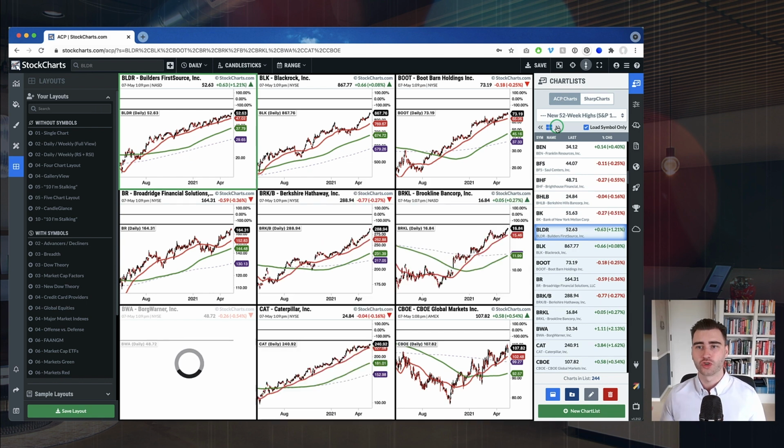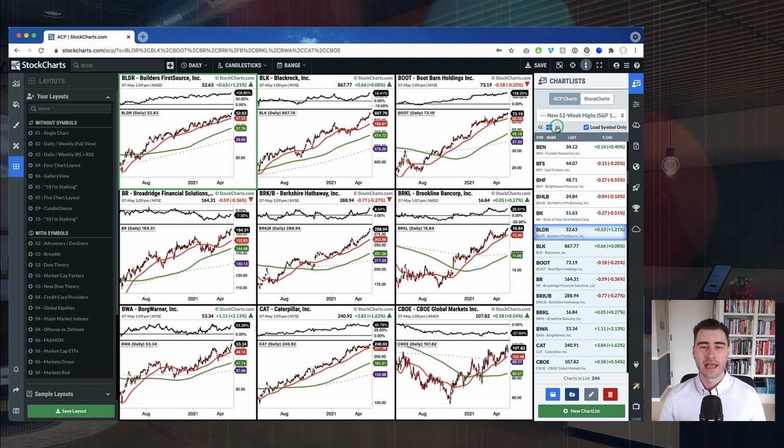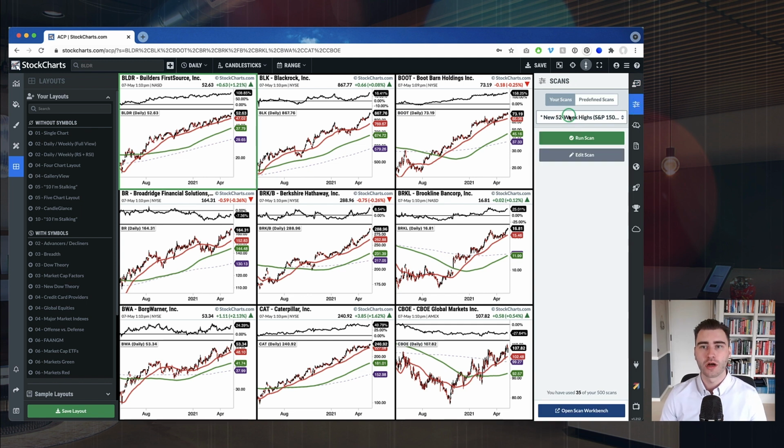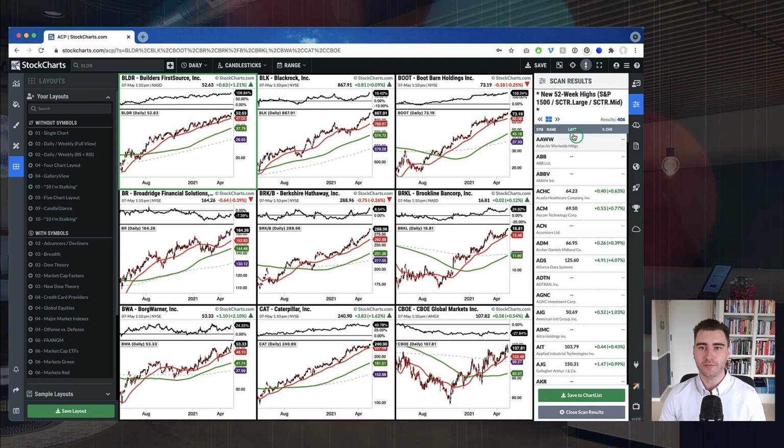Again, I'm finding that this is great for running a scan and using this in there. Actually, we can show you how to do that here. We will run that same new 52-week highs in the S&P 1500 scan. And you'll see that when you run a scan here in ACP, we've run a save scan, got the list of results back. In this case, we have a ton.